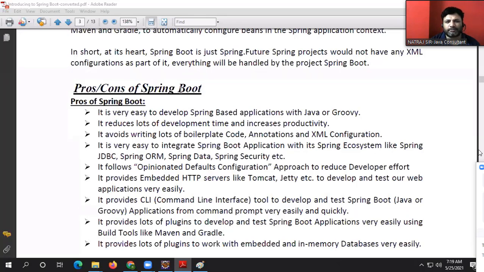Pros and cons of Spring Boot, guys. Pros, that means positives, advantages. It's very easy to develop Spring-based applications with Java, Groovy. Not only can we develop Spring Boot applications in the Java language, boss, we can also use Groovy. And nowadays one more language is also added, boss: Kotlin. Now we can develop Spring Boot applications using Java, Groovy, and Kotlin.